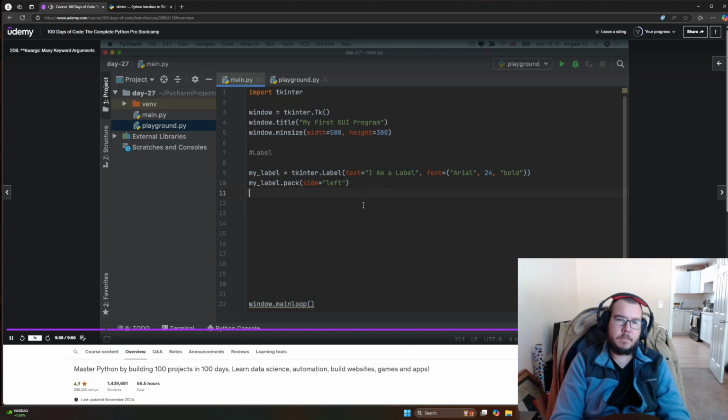Now, in the next lesson, I want to dive deeper into the tkinter documentation, and I want to show you how we can create other components, not just a label, but things like buttons and text inputs and a whole range of things that will bring our GUI program to life. So for all of that and more, I'll see you on the next lesson.